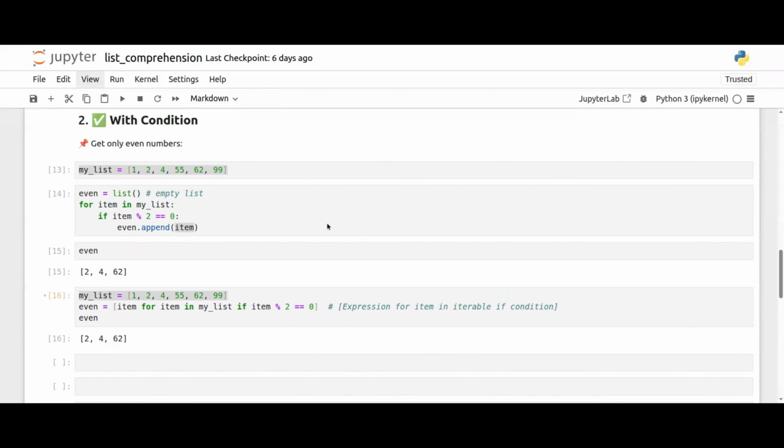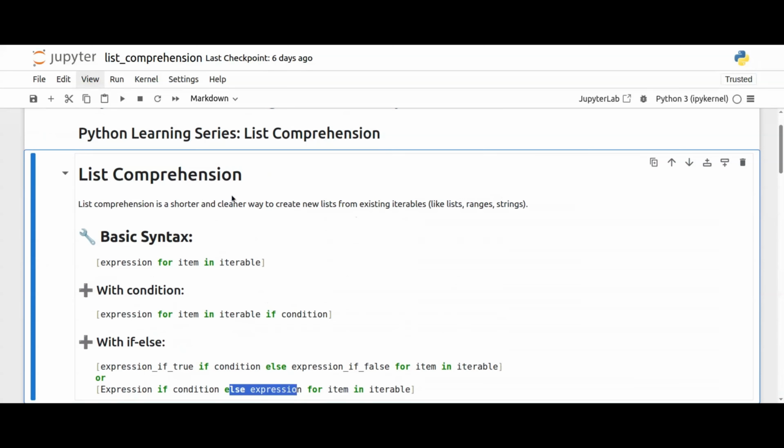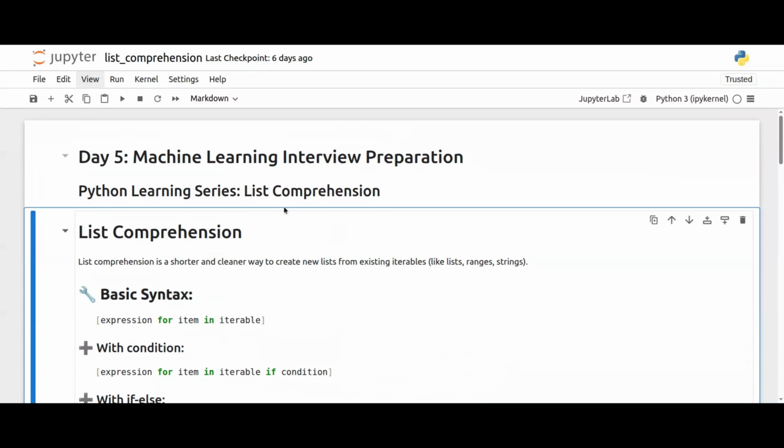So this is the example of list comprehension. By definition, list comprehension is an elegant way of creating new lists from iterables. Iterables could be a list, range, string, tuples. Anything where you can run a loop in Python is an iterable. So this is the whole point of list comprehension.